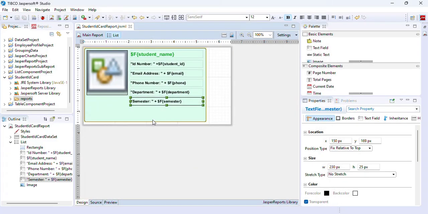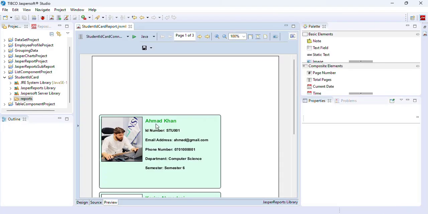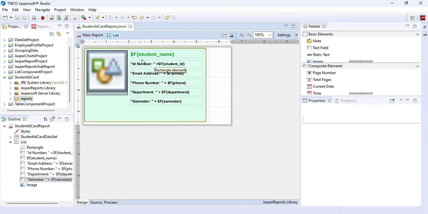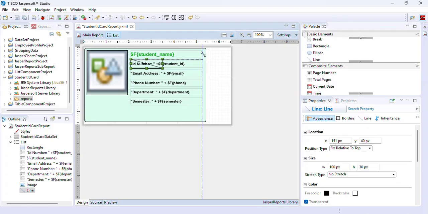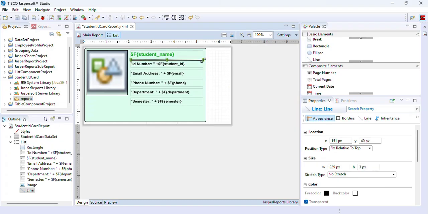Okay, let's preview that to see the result. As you can see, we have student name, then we have ID number, email address, phone number, department, and semester. Okay. Hereafter, what do we want to do? We want to add lines between the rows. Okay. Simple. We have line here, drag and drop here. Correct that. Okay, we want to select this one.